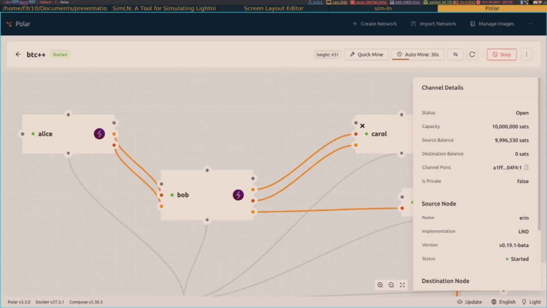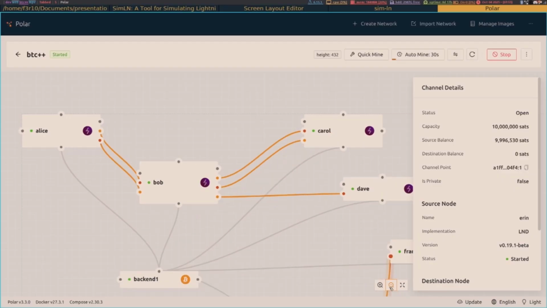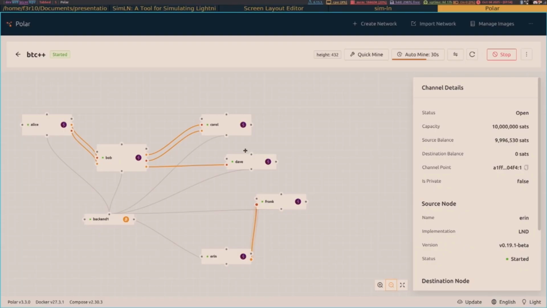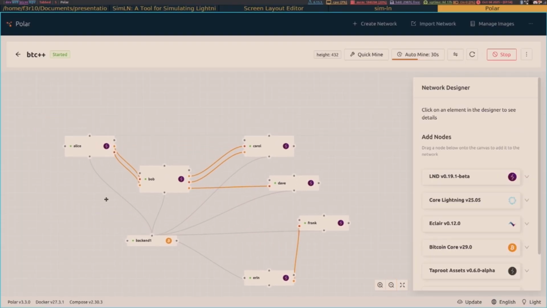For this demo, I am going to use Polar, but this can be done in real nodes that you have access to, for example, in Kubernetes or on Docker. In this case, the setup that we are working on is 6 LND nodes. Some of the nodes are connected and have channels. Others don't have any connection.